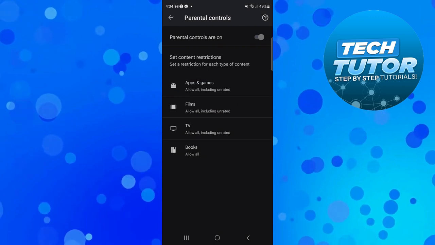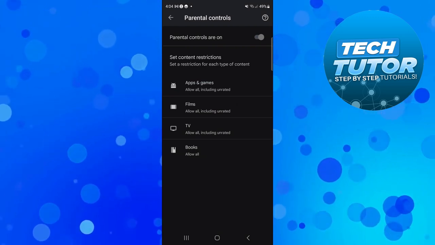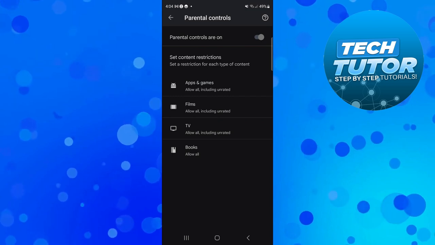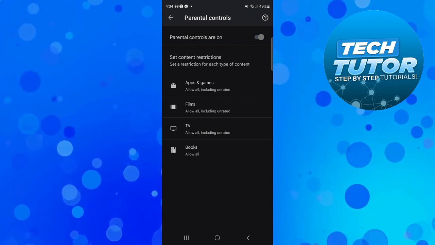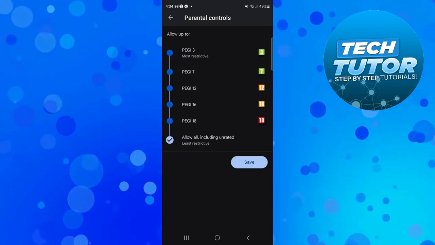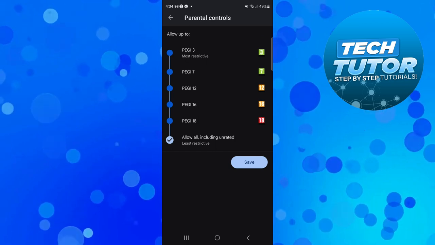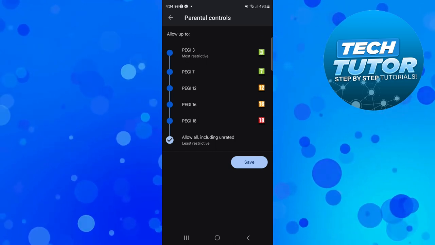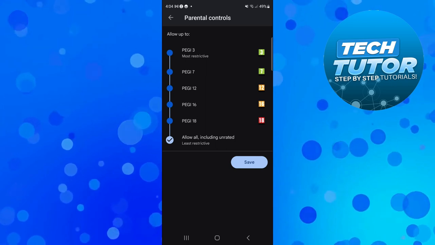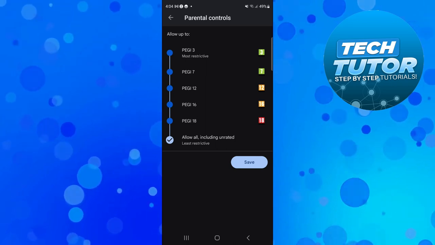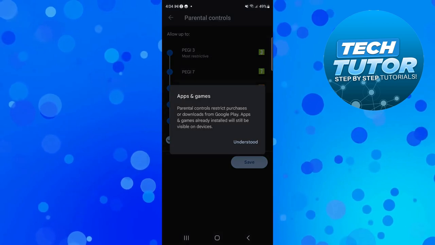Now, as you can see, we can go ahead and set content restrictions. For example, if we wanted to add some restrictions on apps and games, we would simply press onto apps and games. As you can see, there are a number of different options. At the moment, this is currently set to allow all. However, you can set this to appropriate ages. For example, for 12 years old and under, you would press this one here.